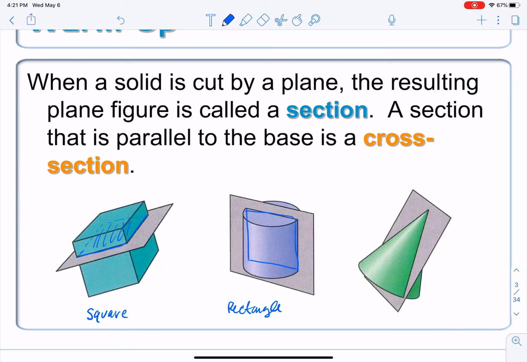Now, this is not the only section that I can take of our cylinder here. You could cut across it, say, parallel to the base. When I do that, it would make a circle. That would be a cross-section. Okay, let's look at this last one on this cone. When I cut across it, I do my section so that it goes to the vertex of the cone, perpendicular. This time it's going to trace out a triangle.